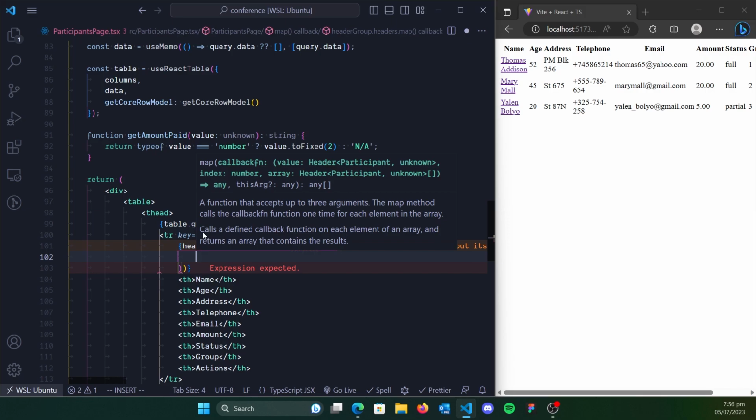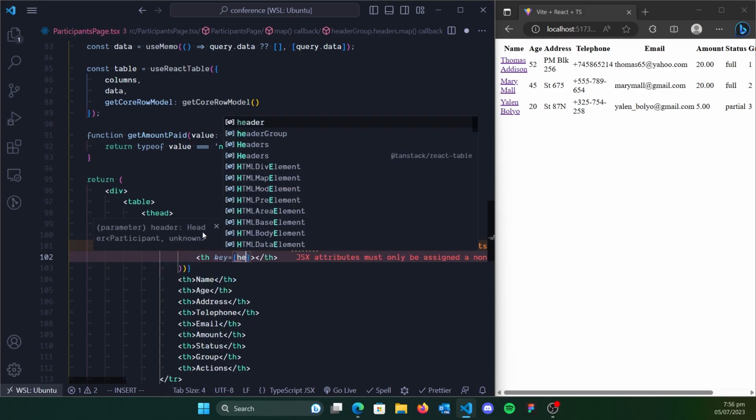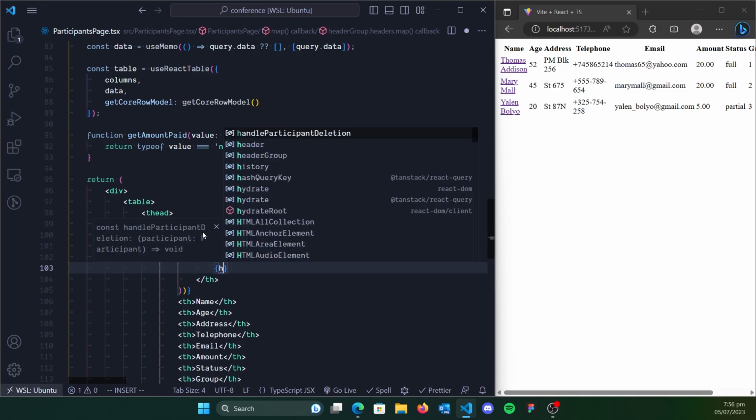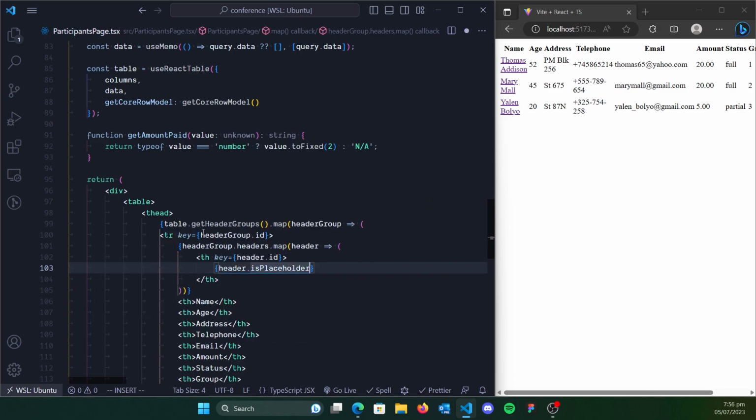Then we have the header. Then we're going to simply return the table header. We need a key, so we get the header.id to provide us with a key. And we also need to perform a check. So header.isPlaceholder.